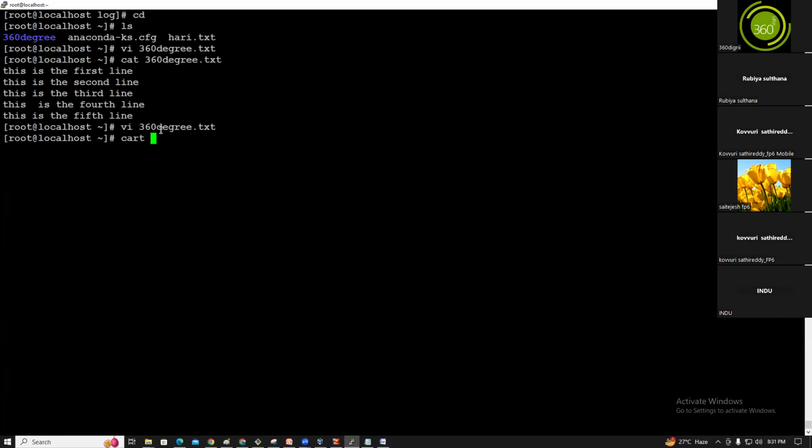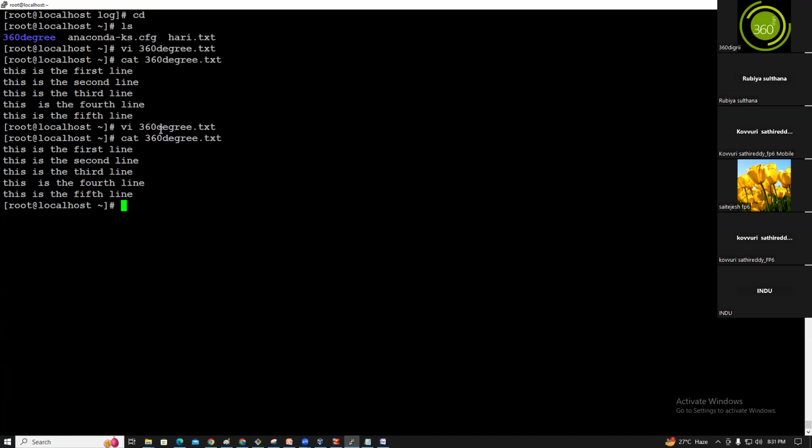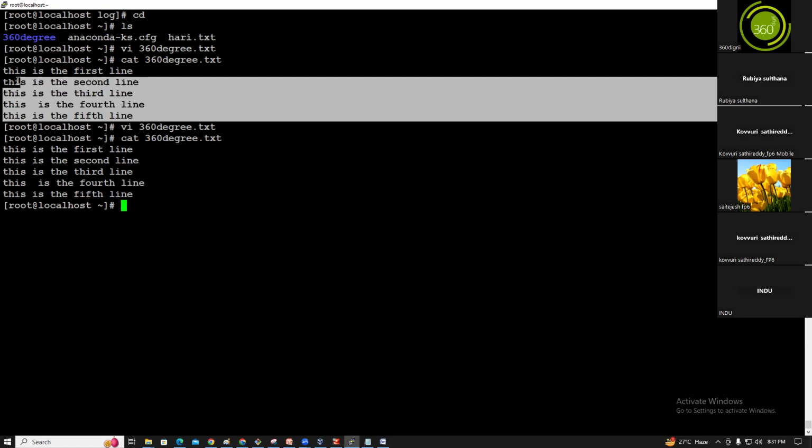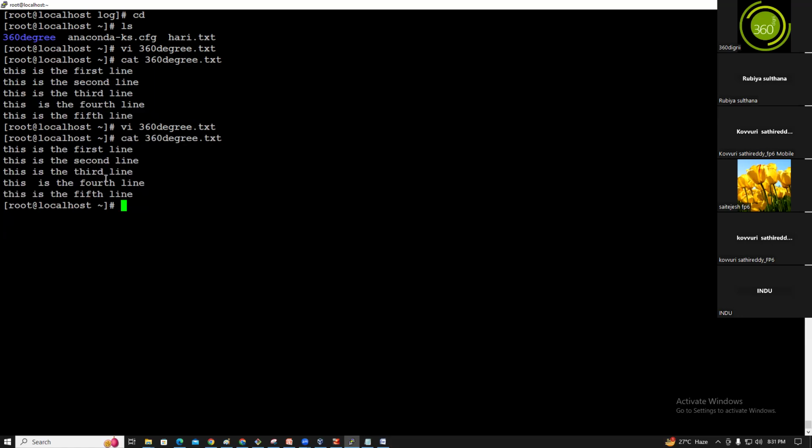Let's check. Cat 360 degrees dot txt. Is the data added or not, guys? No, sir. It is still the fifth line. Why was it not added? Because we didn't save the file. Very good. So we just quit the file without saving. We wrote the data, but we did not use save and quit. We used only quit. That's the reason it was not saved.